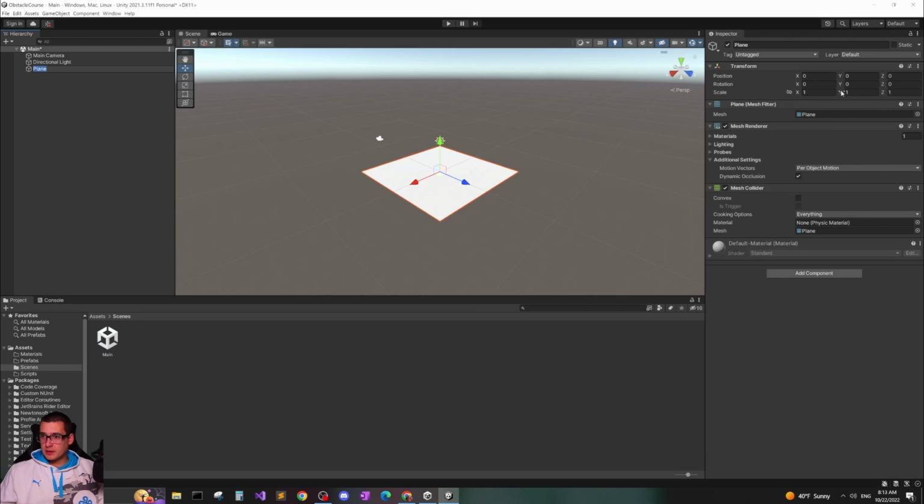Alright, we have our plane, and then we're going to navigate over to our inspector menu over here to set it up. So the transform position is 0, 0, 0 already. This makes sure that it's centered in our scene.